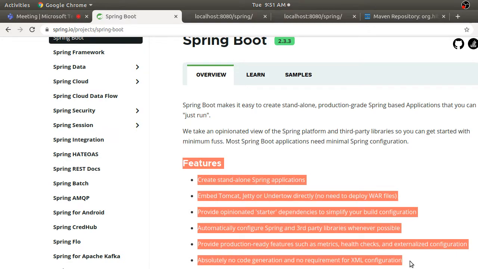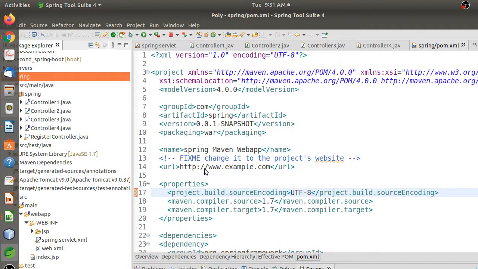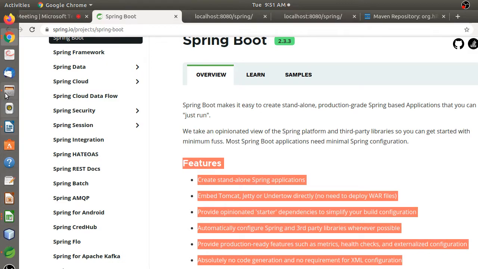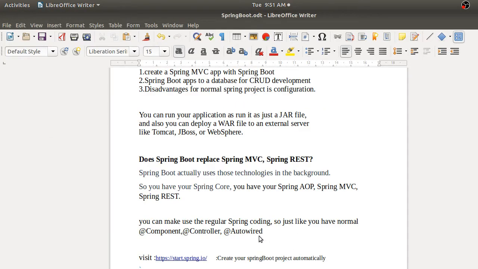So what are we going to do in today's class, right? In today's class we are going to learn what is Spring Boot and why it is used in day-to-day application development. What were the disadvantages we had in Spring, right? If you understand the disadvantages we had, we can appreciate how Spring Boot is solving those problems for us. Okay.